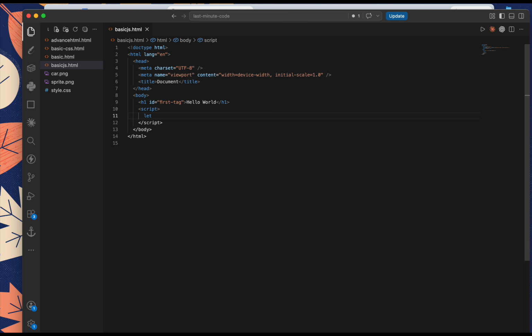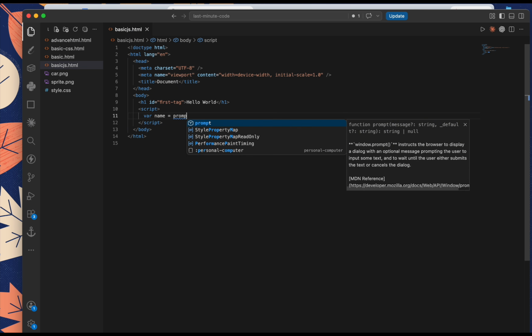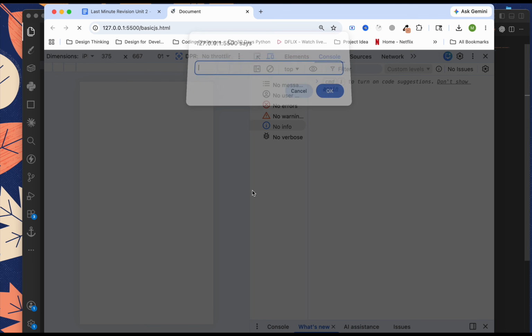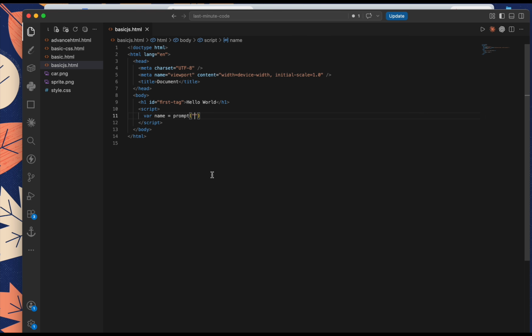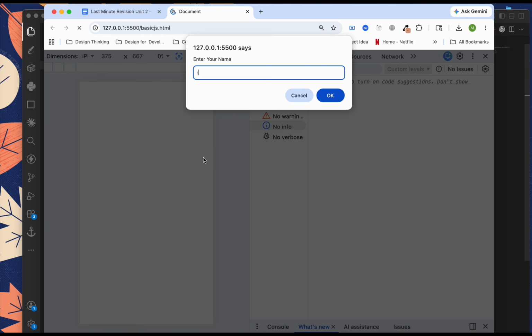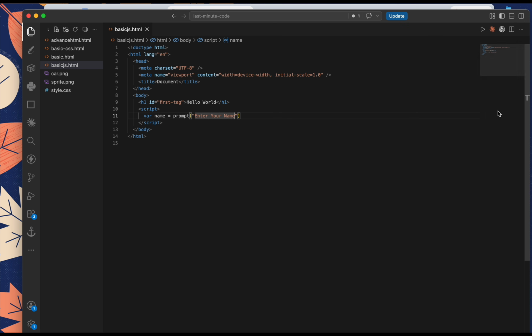input from the user. So how do we declare a variable, right? You can use let, var, or const. So var name equals. var is basically a JavaScript keyword that we use to declare a variable. Then we can use prompt, and then I will add "enter your name".